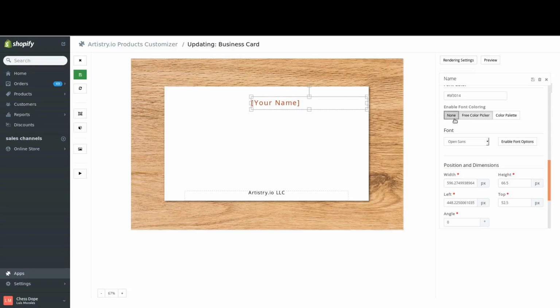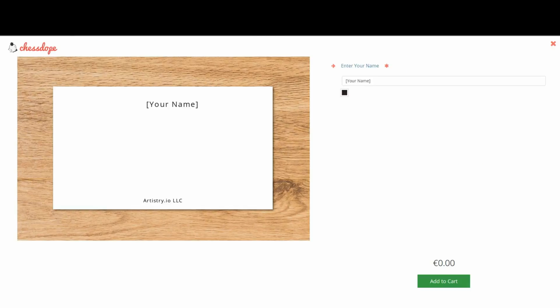Let's go ahead and click none and see what happens. Save it, and let me go back to the front end and refresh my browser. So now you see the color picker isn't there.